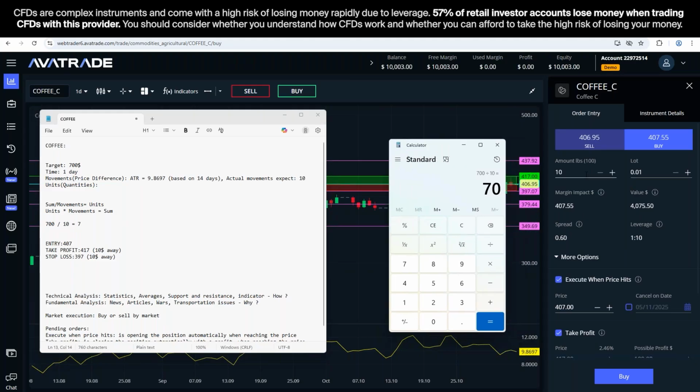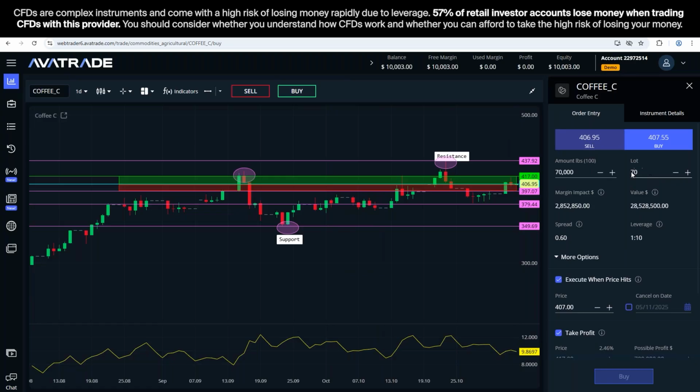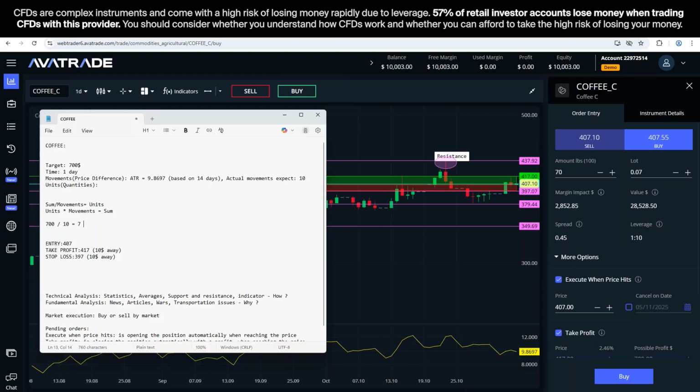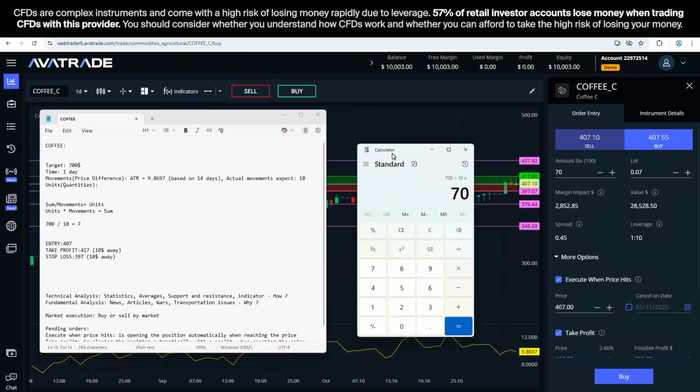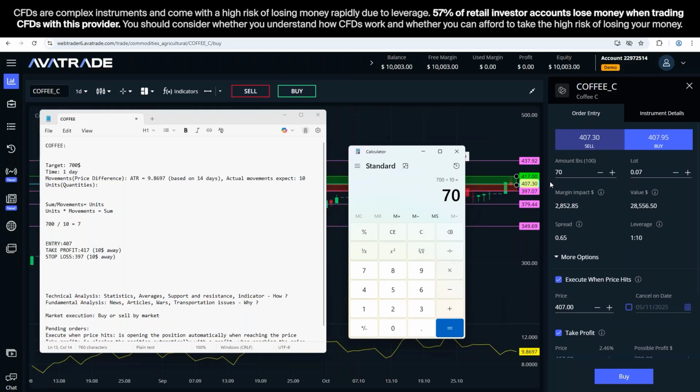Now, be careful not to be confused. If I put 70 here, that's not what we're looking for. What we're looking for is 70 in here, which equals 0.07, because of what I've explained. With gold, this would have needed to be 0.7 as an example. But because of this lot size, that's going to be 0.07.